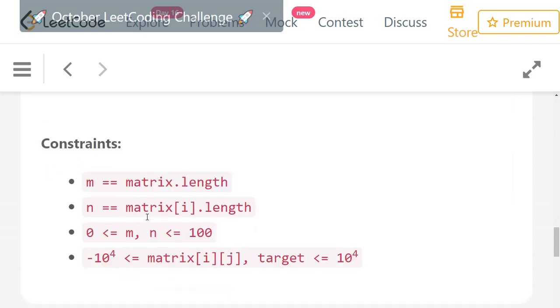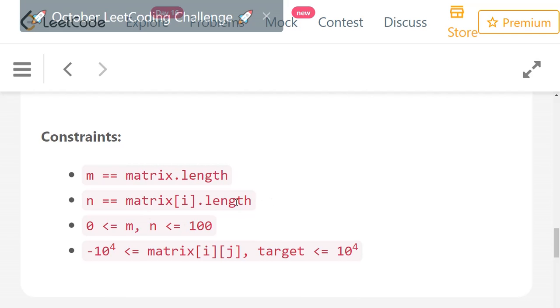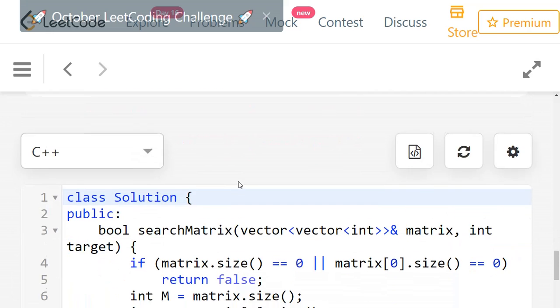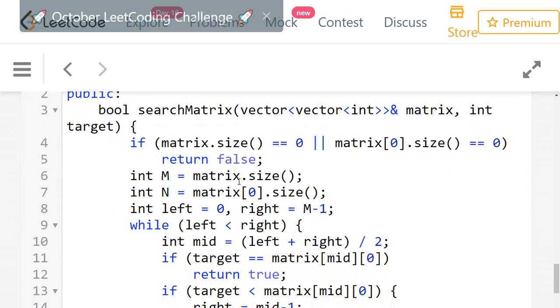Looking at the constraints, the size of the matrix can be 0 up to 100. So you can have an empty matrix as well. Let's look at the source code, how we have implemented binary search.